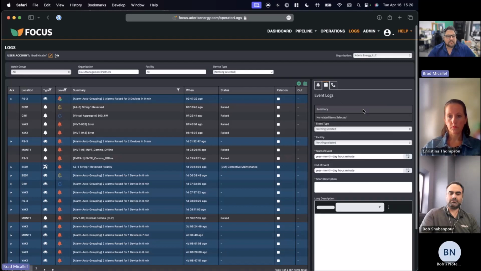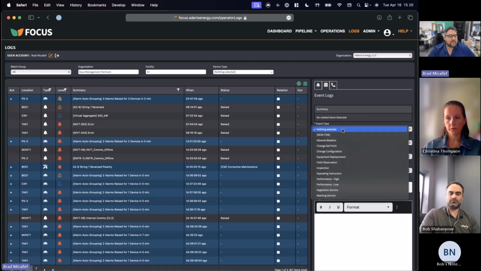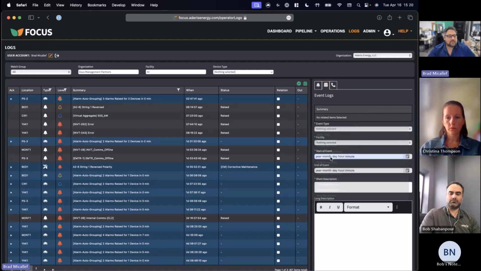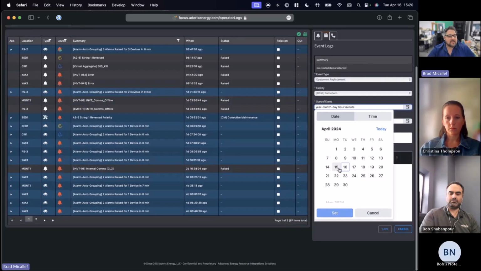A few other things that event logs allow you to do are track things like major events on site. So it's not uncommon for there to be storms or maybe a tree falling on a fence or some other type of work going on. And if I wanted to simply keep track of that for my monthly reporting, I can do that. So in this case, maybe we have some equipment replacement going on. I can choose the facility where this is going on, choose Battleboro. I can also specify the date when that happened.